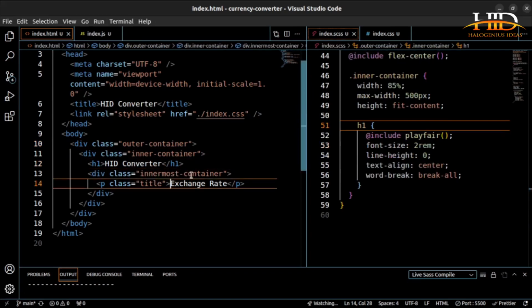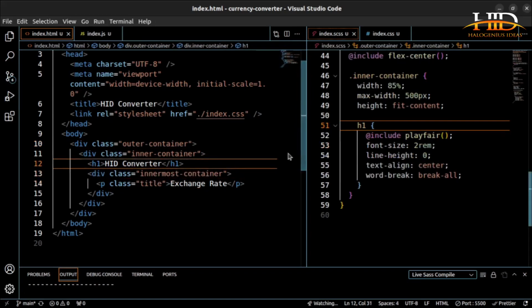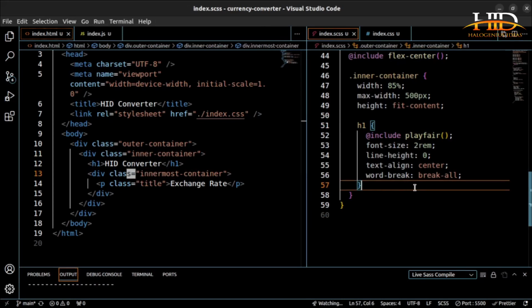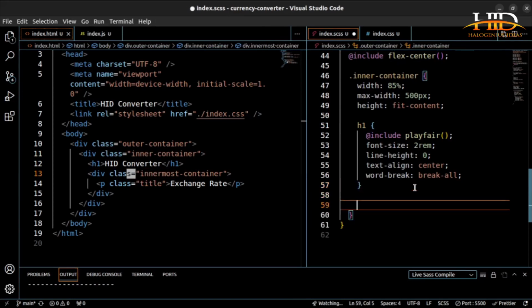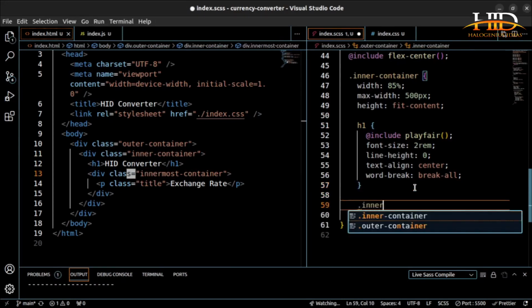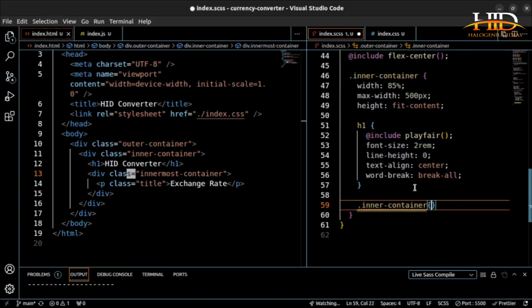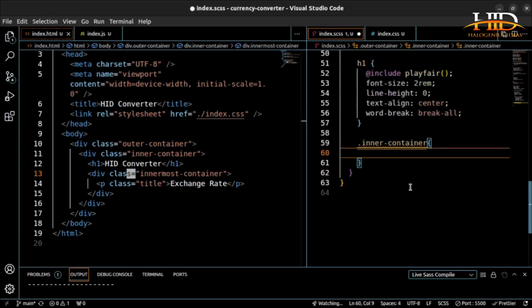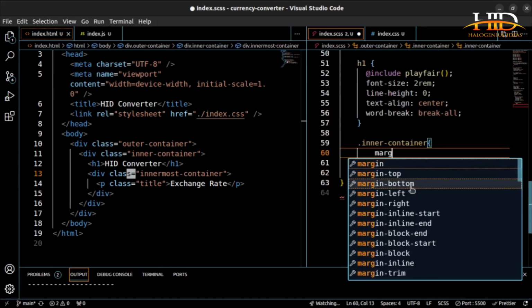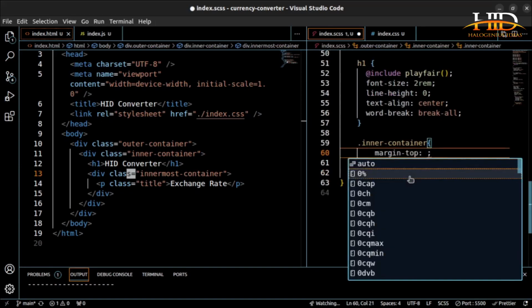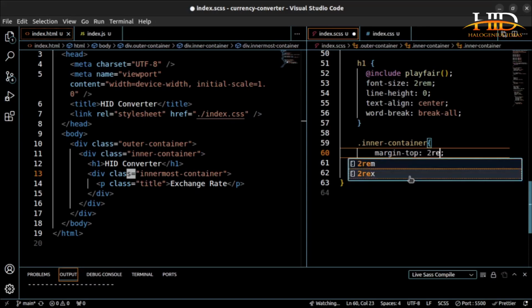Now let's work on the innermost container. So we've done the inner container. This one now, the innermost container. For this innermost container, the margin top, I want the margin top to be 2 rem.